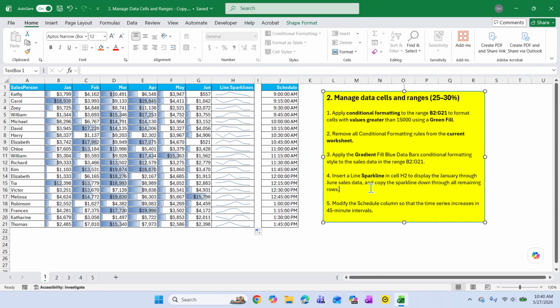Now, modify the schedule column so that the time series looks like... We have a schedule column here, and everything is a time series scheduled for every 15 minutes, right? So 9, 9:15, 9:30, 9:45, 10, 10:45. So the schedule is for every 15 minutes. What is the question here? We want to change that to every 45 minutes interval. Instead of 15 minutes, we want 9 to 9:45. We need to do the increment for every 45 minutes.